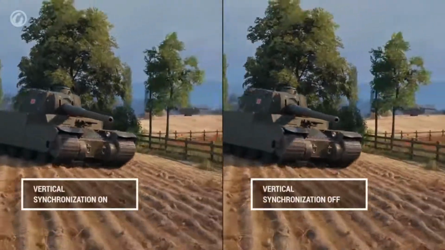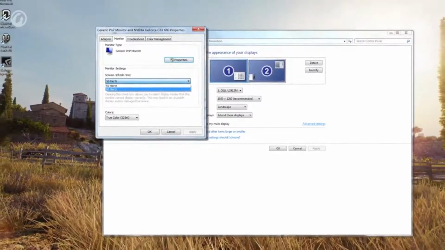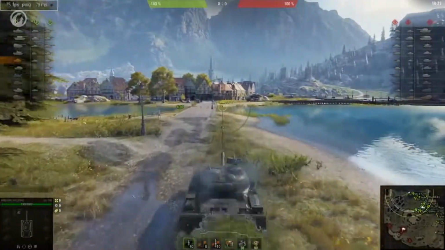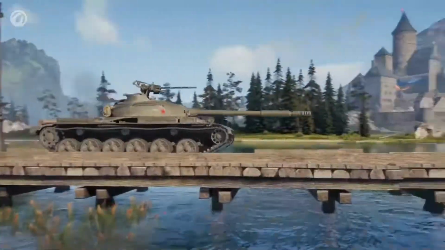The game's FPS is higher than the refresh frequency of your display. For example, if the refresh frequency is 60 Hz, the FPS value should be higher than 60. It's not recommended for graphics cards with 256 megabytes of VRAM.